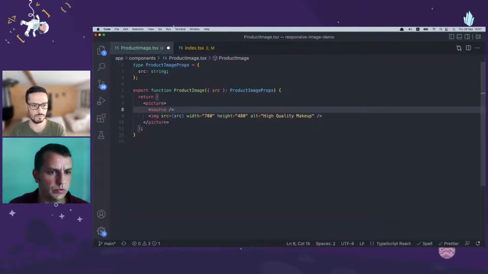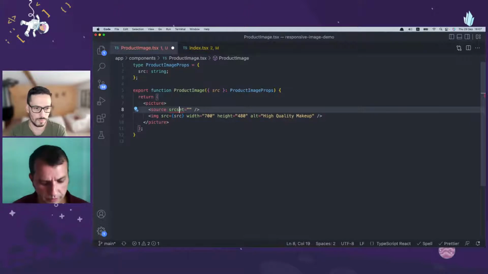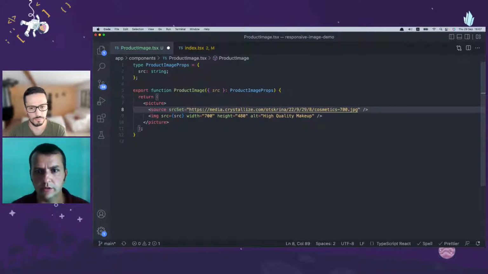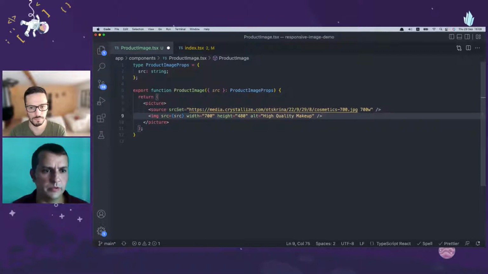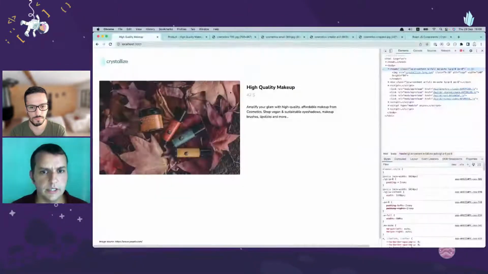And I'll come here to the source tag. The source tag has an attribute called srcset. Because this is React, it's camel case, but in normal usage it's written in lowercase. What srcset accepts is a source for a resource, and then the width of it. So this here is the resource, and we are saying that it is 700 pixels wide. I'm going to save this, and let's see what happens now.